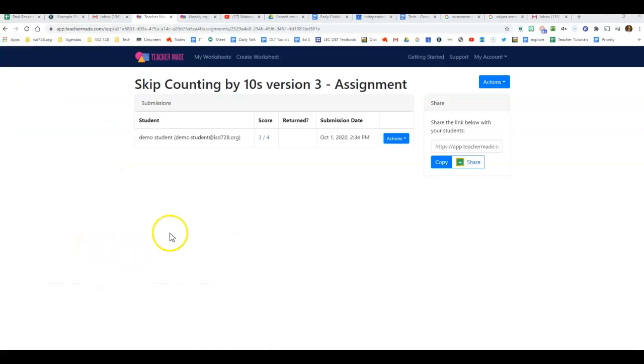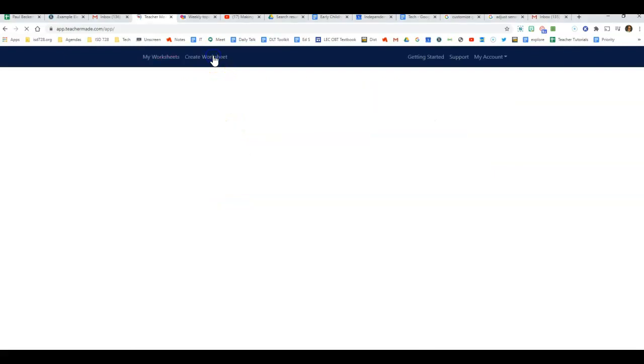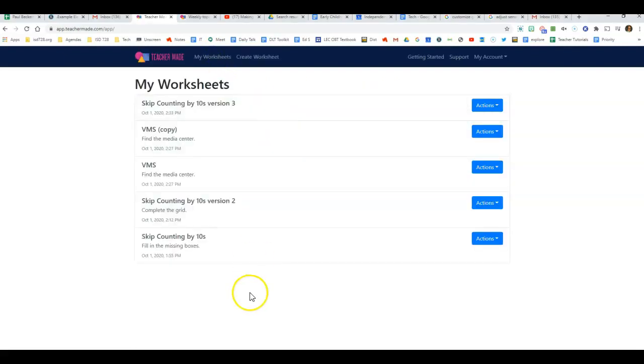Back in my teacher account, I see the student's name as they logged in with Google, and their score, and when they submitted it. For a list of all the worksheets you've created, you click on My Worksheets, and it puts them in here. You can see them, and then you can click on the actions, and here you can make copies. So if you like most of it and just want to redo it a little bit, or you can assign it from here or preview it.